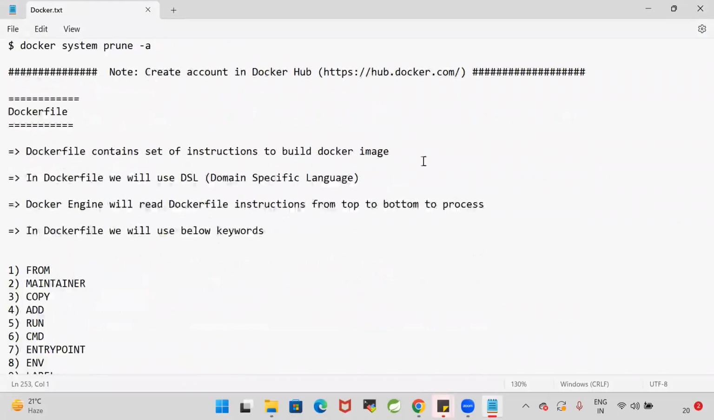In the previous session, we started our discussion related to Dockerfile. A Dockerfile contains a set of instructions to build the Docker image. When you want to Dockerize any application, we need to write some instructions in the Dockerfile, like what software we need and what operations we need to perform to build the Docker image. So in the Dockerfile, we are using some domain specific keywords. Those are called DSL keywords.